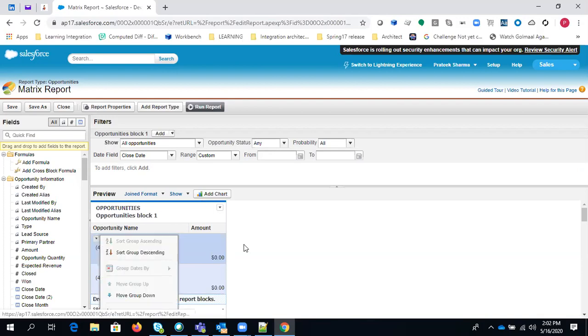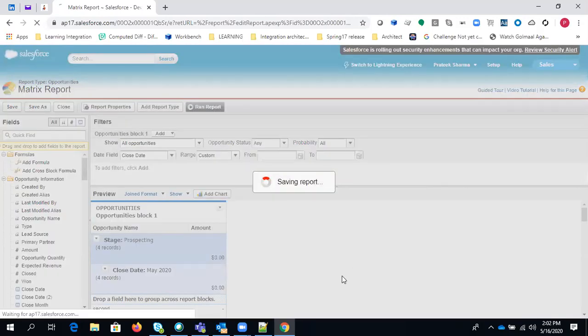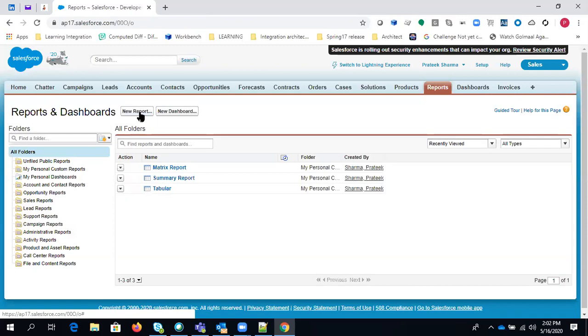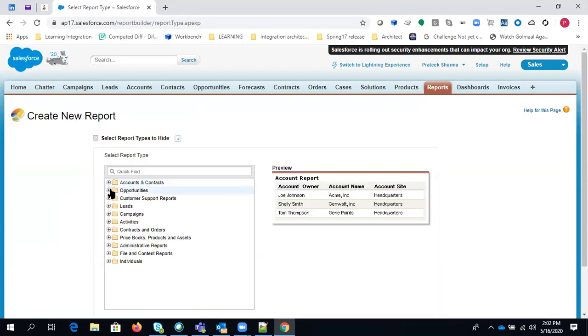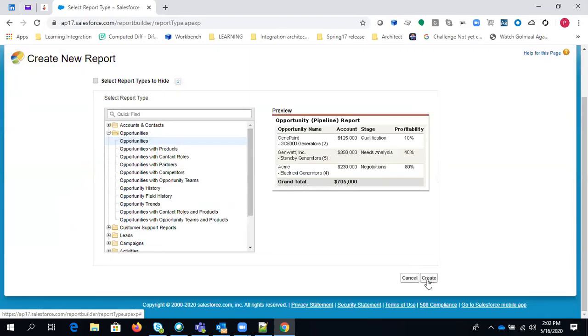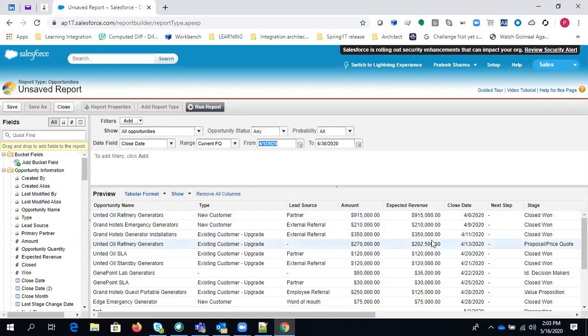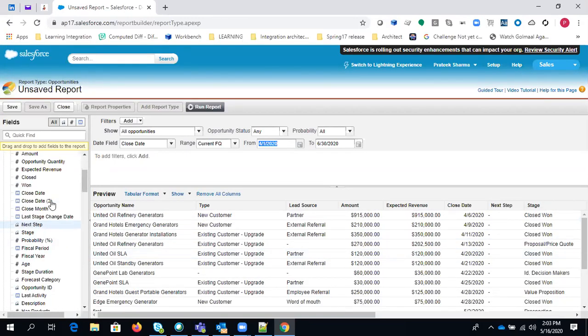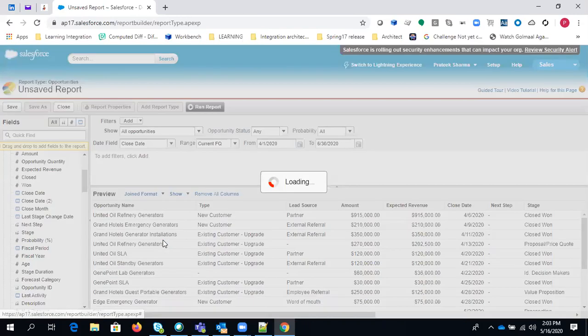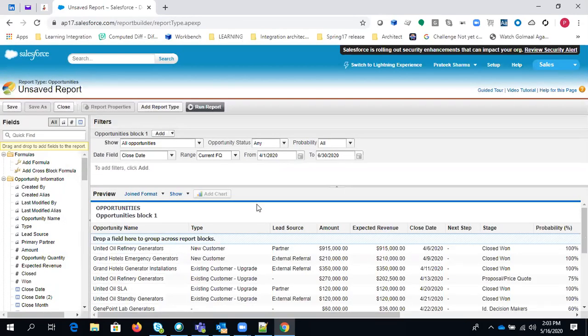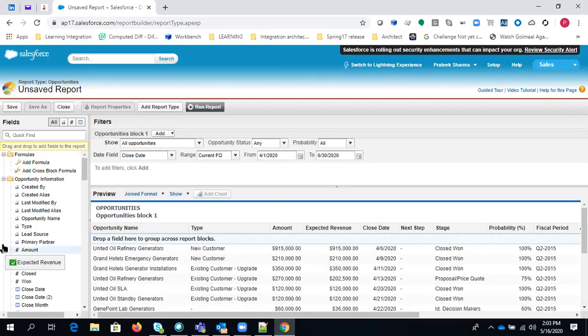So let's just close this and create another report. New report, and again you can select a report type here, create. Here, if you don't want these fields, you can remove them. I'm just using all these fields, right? So here you can simply select join report. You can see in the first block, it is showing all these fields. So let's remove some fields. Lead source, expected revenue, let's remove these.